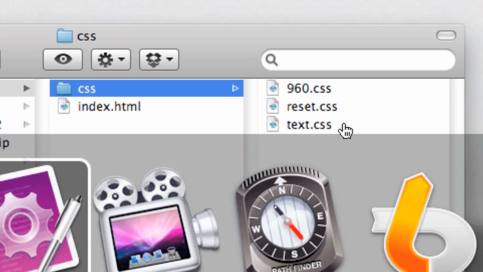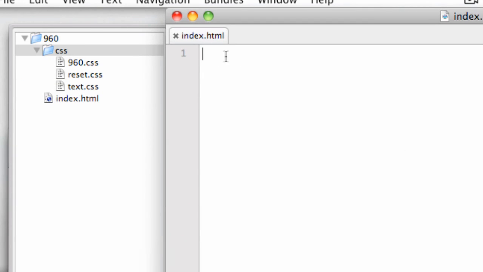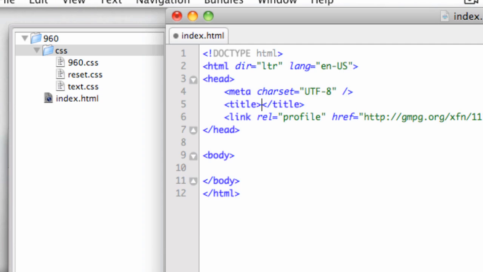So let's go back over to TextMate here. I'm going to open my index file. Let's use Text Expander here. I'm going to go ahead and put my HTML5 framework in here. We'll give this a title. I'll call this 960 demo. And I'm going to show you how you're going to use this.